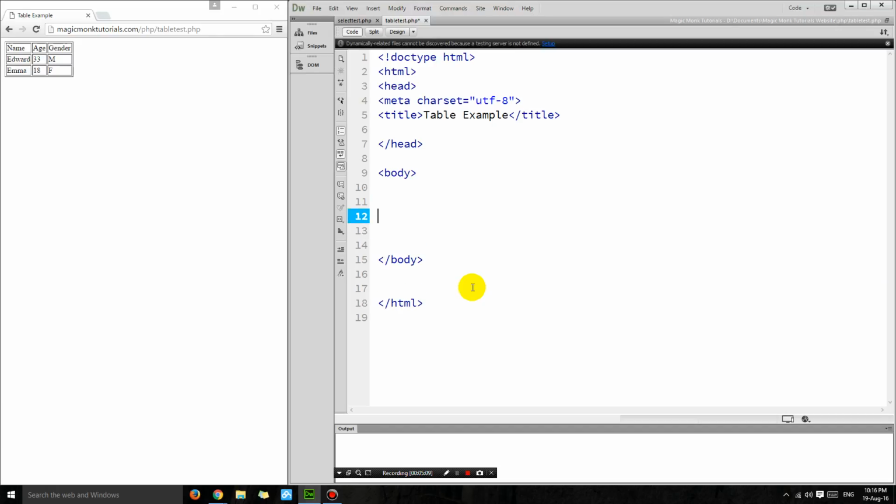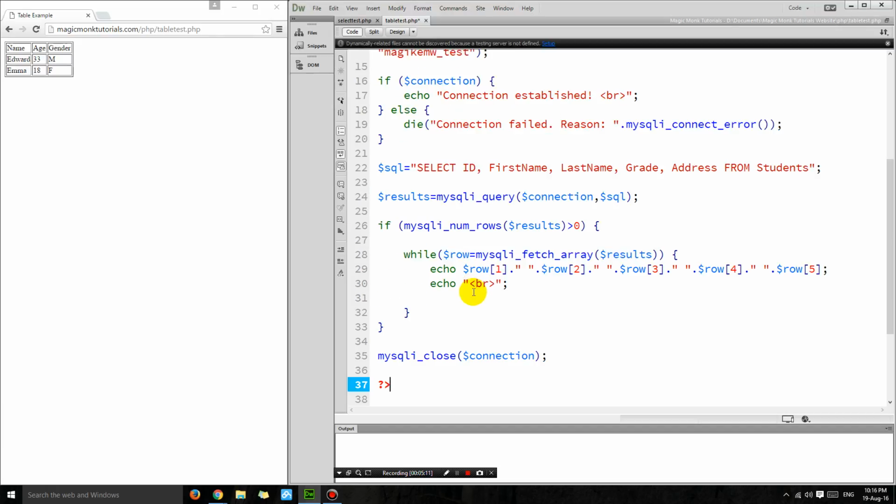Okay, and I'll just paste that here. And if I upload that and refresh, so it's not in a table again. So now what I'm going to do is put this in a table. Okay, I'm going to put this in a table. So let's just do it here.